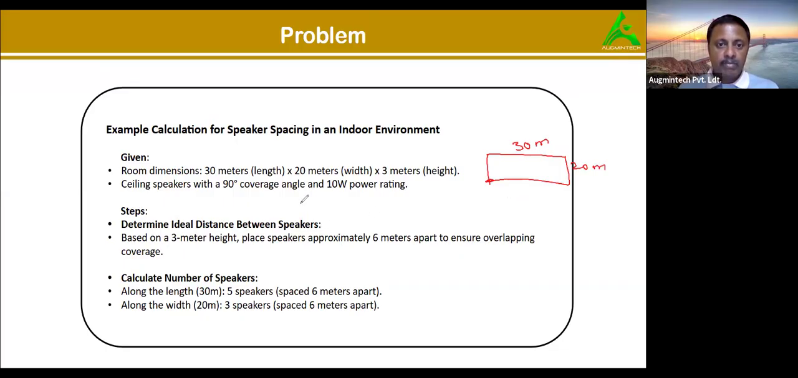Keeping in mind that 6 meters should be the distance, 6 meters should be the spacing, because the height is 3 meters. So 3 multiplied by 2, 6 meters. For 30 meters, how many speakers can we install by maintaining a 6 meter distance? Almost 5 speakers, right? 1, 2, 3, 4, 5 speakers we can install. So this is with respect to the length.